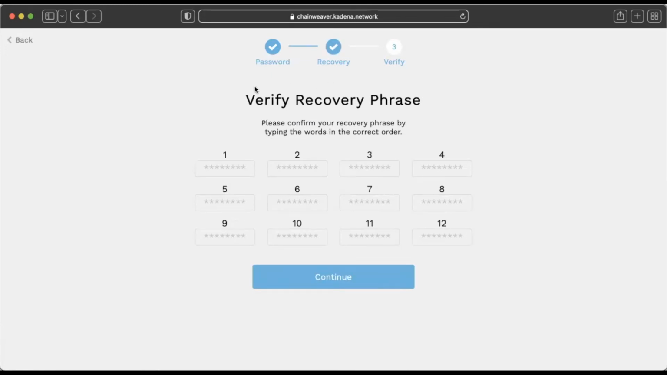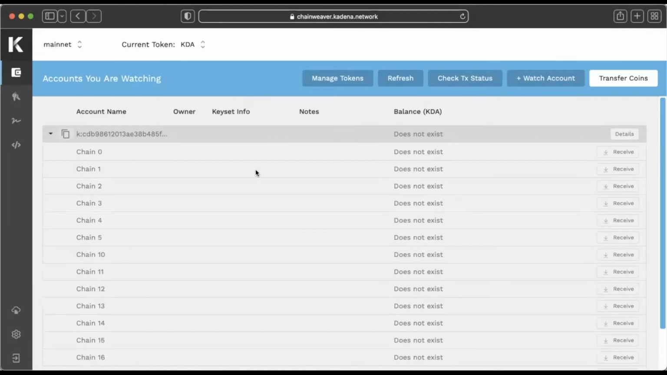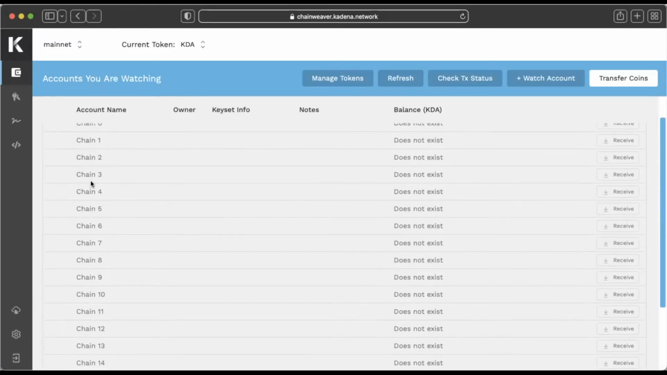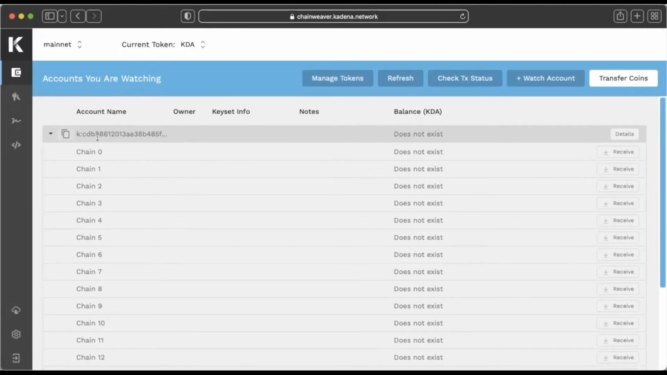On this page, it'll say verify recovery phrase. Please confirm your recovery phrase by typing words in the correct order. So you'll type in each word individually here in each one of these boxes and hit continue. It'll say wallet created and click done. So now it'll create you a wallet address and it'll create that on all 20 chains, 0 to 19. This will be your wallet address. You can copy it here.